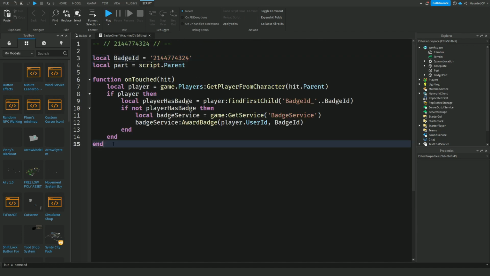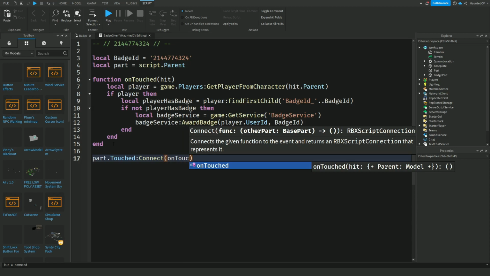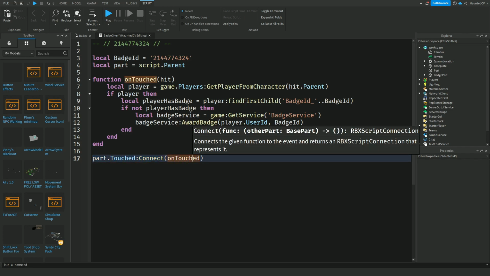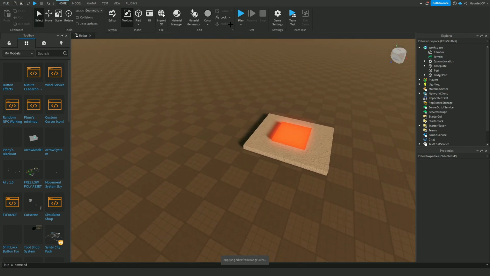And then we want to make the three ends. We'll go down here, we'll say part.Touched:Connect(onTouched). So here we will run the script down here. Every time it's touched, this will fire off and the function will be played and the player will get the badge. Oh, there you go. So now this is it for the actual script. We can close it off and we can press play.